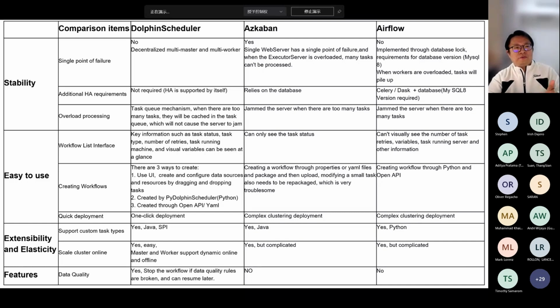and from stability, you can see Dolphin Scheduler is not a single point of failure, and also it supports HA by itself, and it can handle overload processing very well. And Dolphin Scheduler is very easy to use. You can create a workflow by UI or by Python or by OpenAPI or by YAML, and now Dolphin Scheduler can support many workflow interfaces, and it can deploy very quickly on cloud.